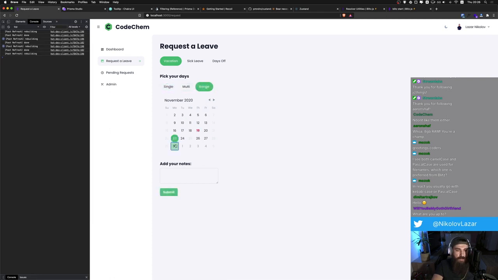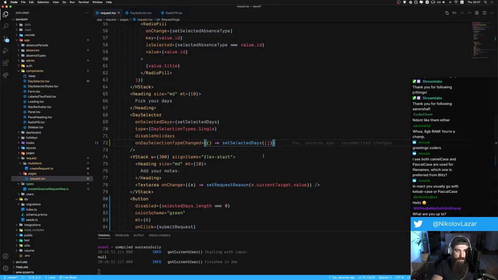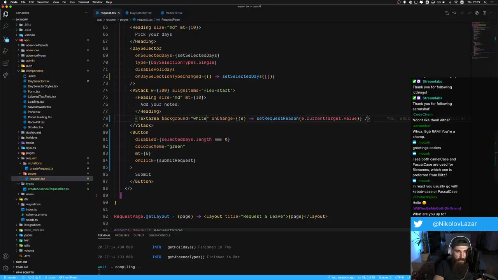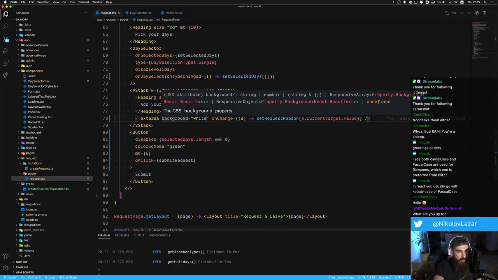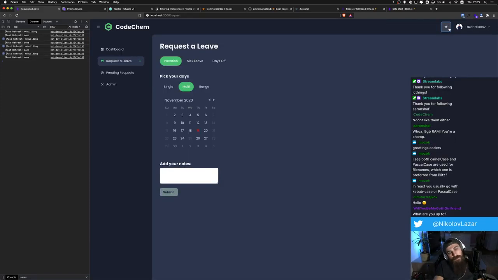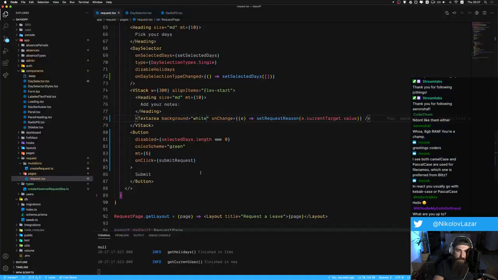All right, so let's go to the range, select some days. Now the submit button is enabled. Switch again, the days are gone, the submit is also again disabled. Nice, nice. This should be white. Text area background should be just white, man. No. Not just white. Okay, so when I go dark screen, should this be white? But not the color as well. Goddamn, what is going on?